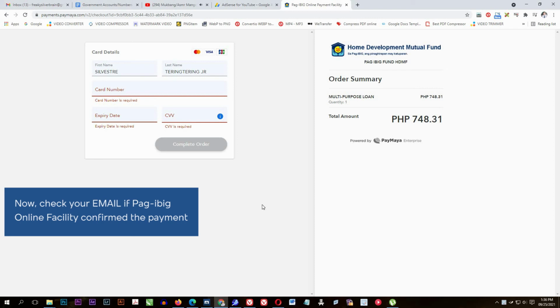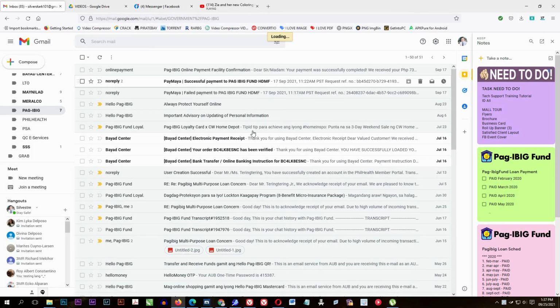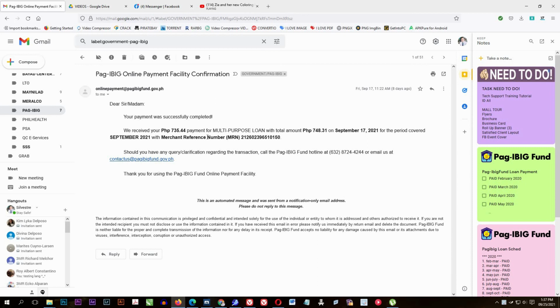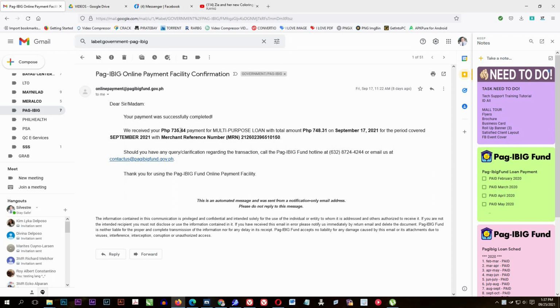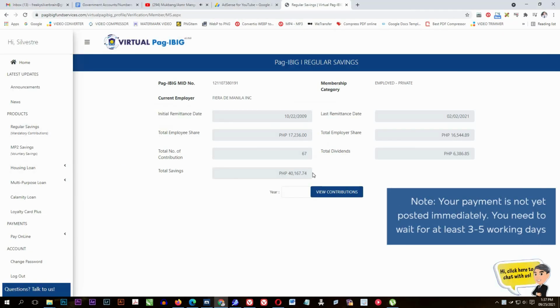Okay, so now I'm going to check my email if the receipt or the confirmation of my payment is already there. So I'm checking now. So there it is. I got the confirmation of my payment. This is the receipt of my payment, meaning Pag-ibig Fund Services recognized my payment on this day. So there you go. It's okay now, and it's good.